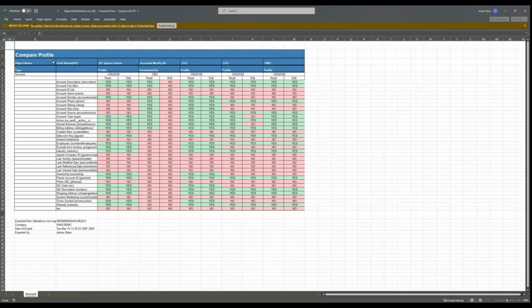From here, we can see the field names with their API down the left. And across the top, we have the selected profiles and permission sets. Just beneath here, we can see a short summary of the object level access. And most importantly, we have the color-coded field level access.